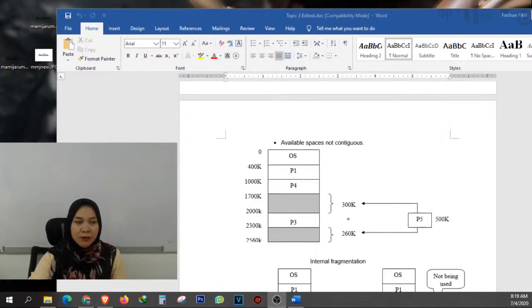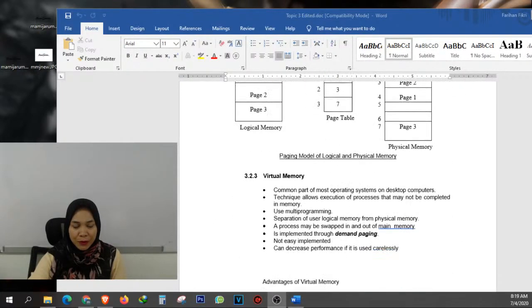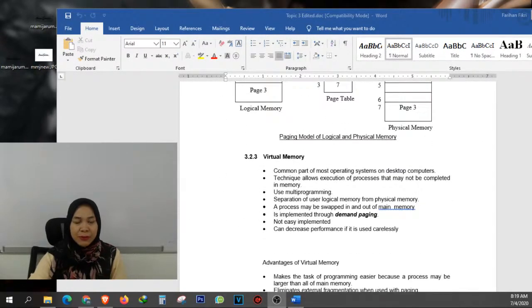Alright, so untuk hari ini kita akan continue on topic 3.2 part 2, which is talking about virtual memory. Okay, boleh? So this is about virtual memory. Apa itu virtual memory? Virtual memory is not new, alright, sebabnya it is implemented in many operating system. It's commonly part of most operating system on desktop computer. It is a technique to allow execution of process that may not be completed in memory.